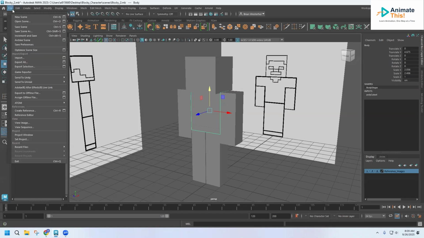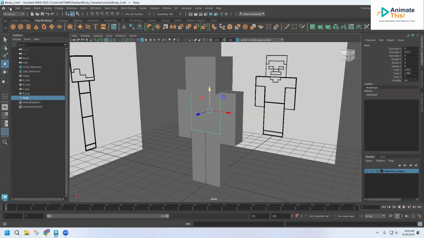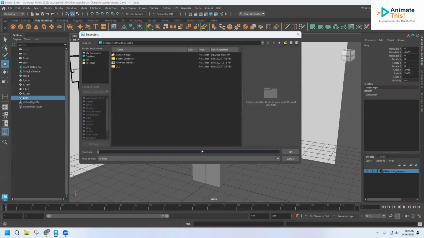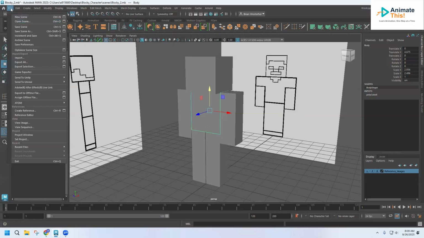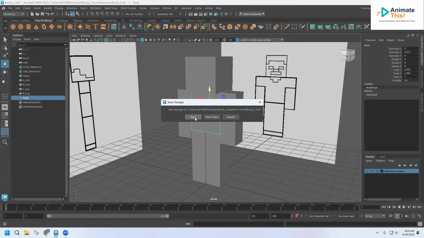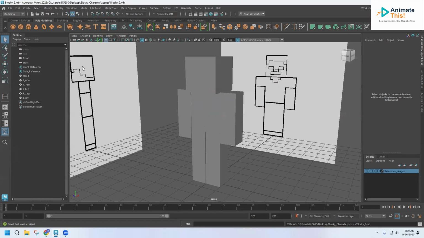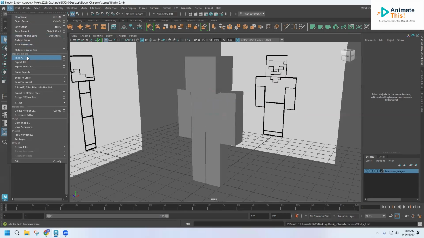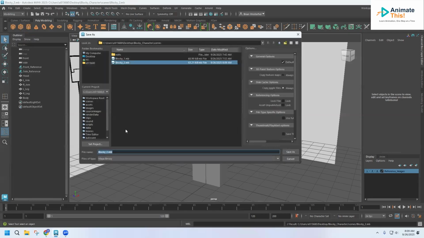So first, if you don't already have your scene open, go to File, Open Scene, or sorry, let's do this. Go to File, Set Project, so it's easier to find your scene. Choose your blocky character, hit Set, then go to File, Open Scene, grab Blocky 2. I'm going to hit Save because I just had it open. It's fine. And I'm going to do File, Save Scene As. We're going to call it Blocky 3.